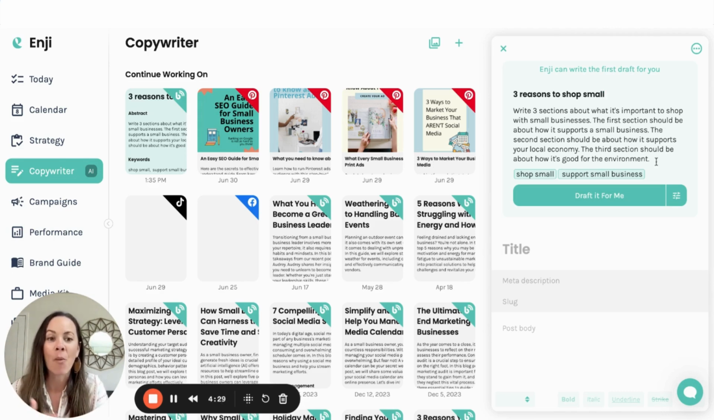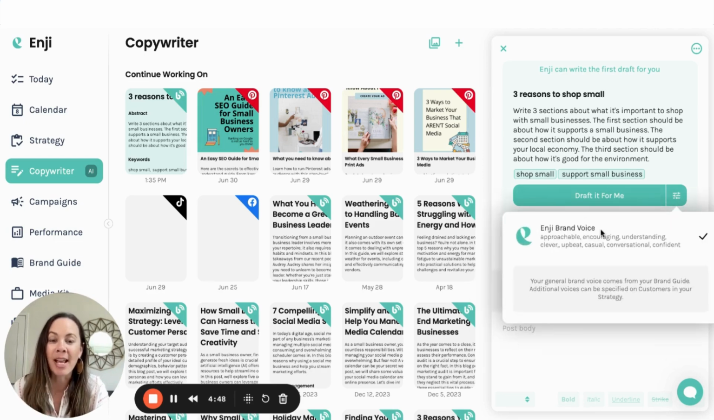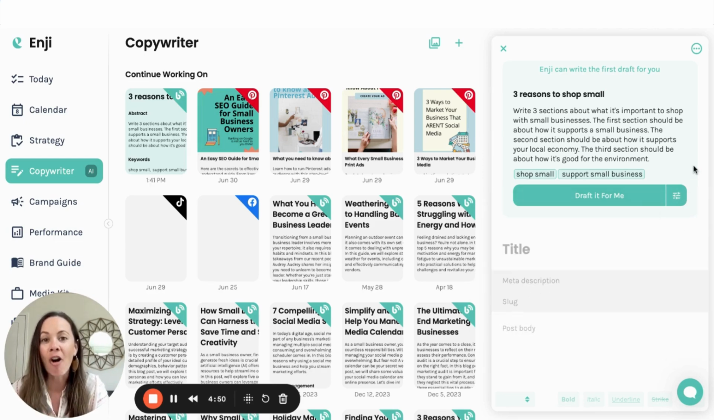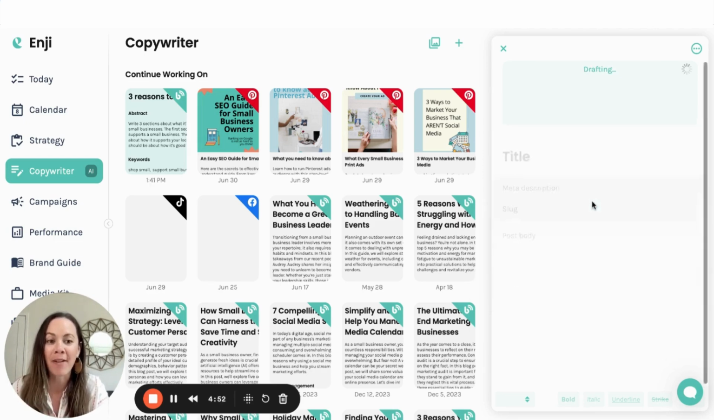Now, the last thing that I want to point out here is there's a spot for you to add SEO keywords. And so if there are specific SEO keywords that you want the AI copywriter to use in the draft, go ahead and add them here. And that way it knows to work them in. Now, we've already created our brand voice, so it's already here. And then all that's left to get our draft is hit draft it for me.